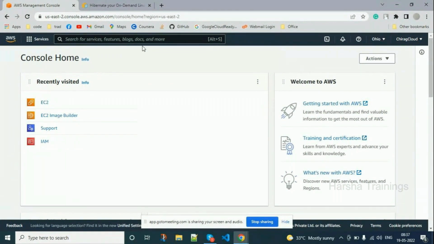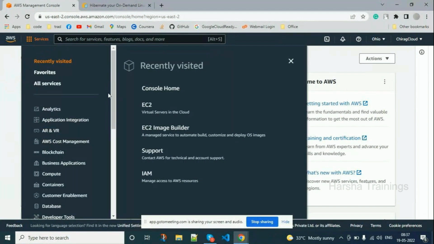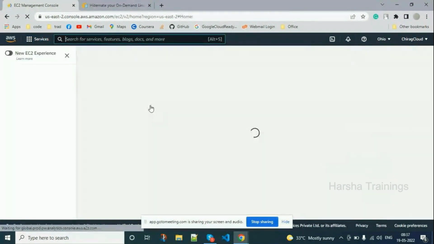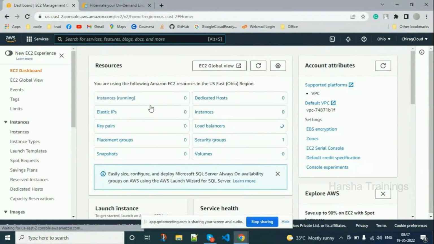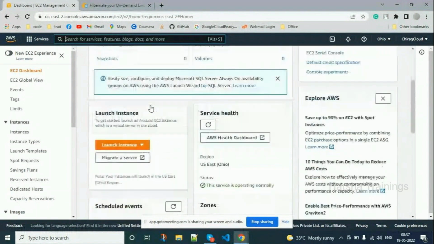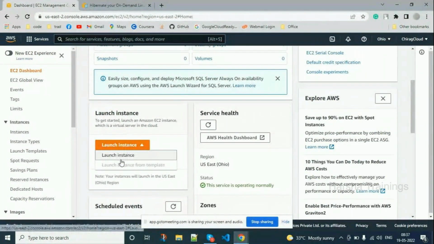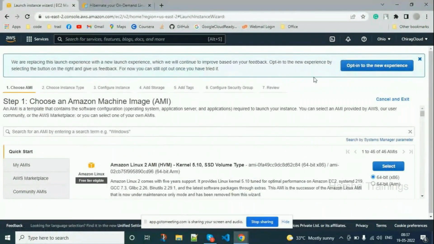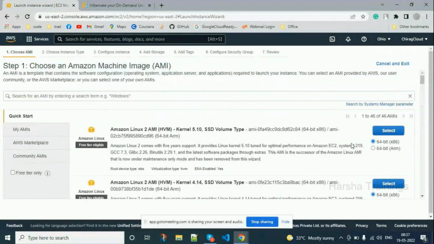Click on services. Click on instances. Launch instance. Things are fine, right? See here, if you select the opt-in for the new experience, you will get the new one. Don't select this. Now select the first image.